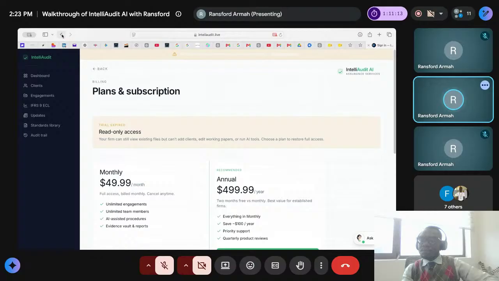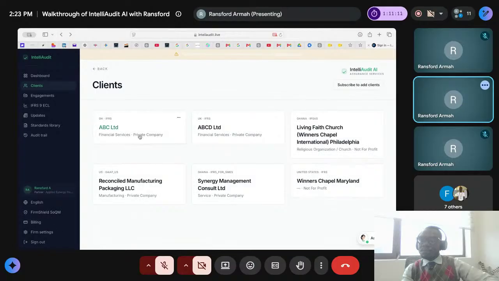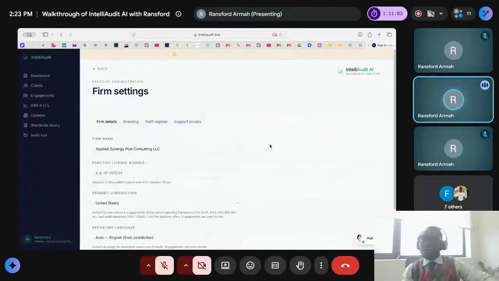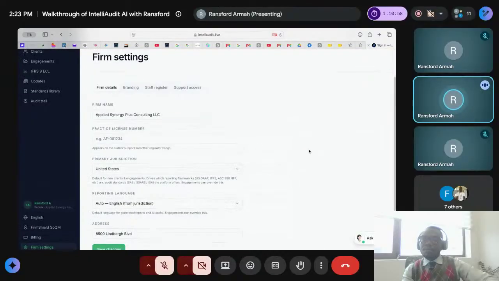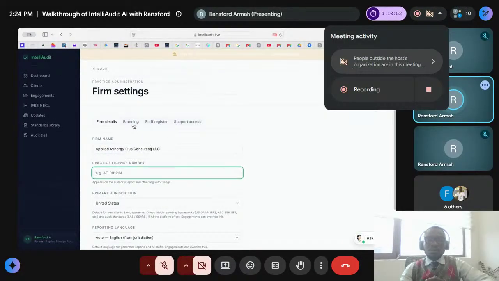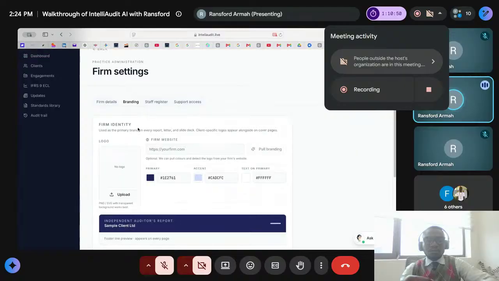Let's go back. This is the firm's profile. So the firm details that are entered when I open the firm, this is the firm name, all these details, you put it there, then you save changes, or you create, and then this is the firm branding.